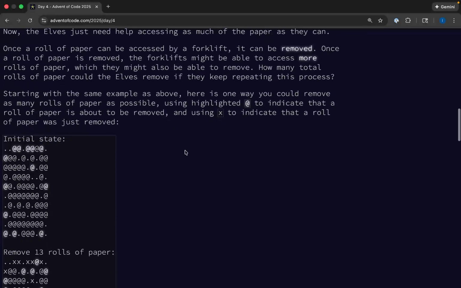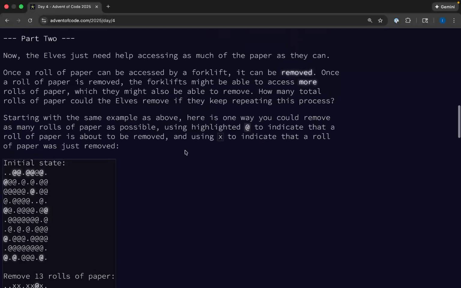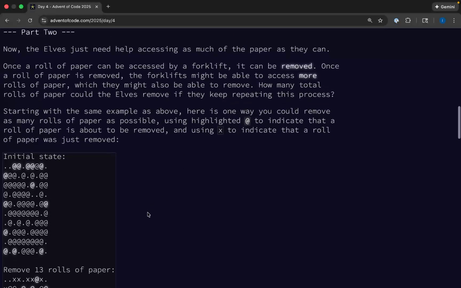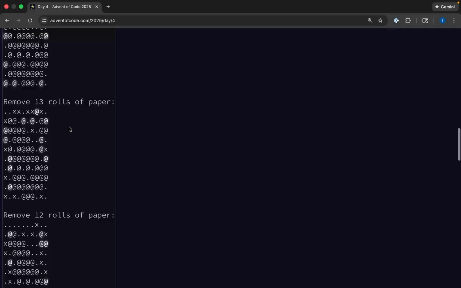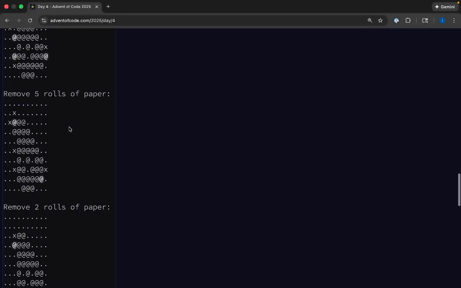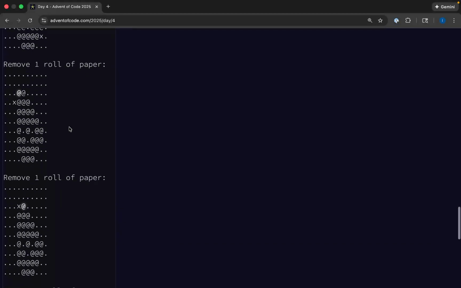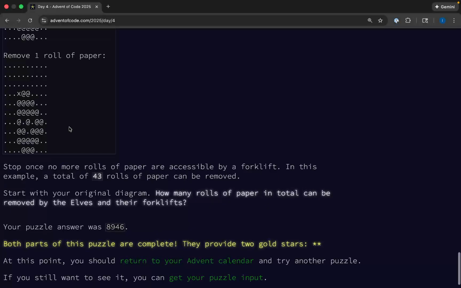For part 2, it's a little more involved. We have to keep doing that process. So we do it once, we do it twice, et cetera. We keep going until there are no rolls of paper that fulfill that criteria. And then at that point, we count up the total rolls of paper that were removed, and we add all those up, and we get our answer.